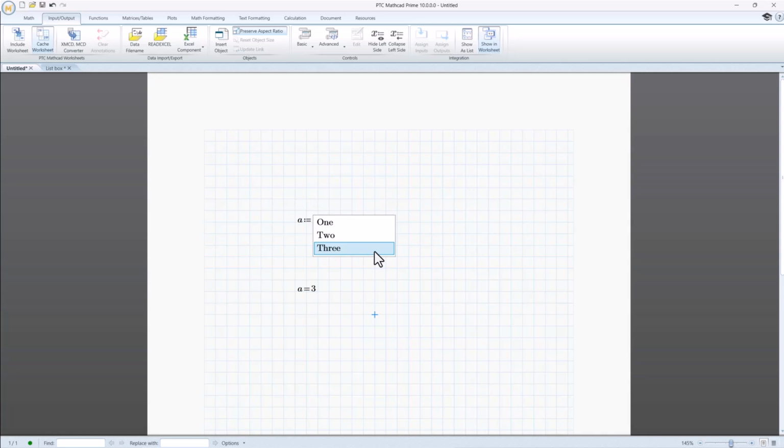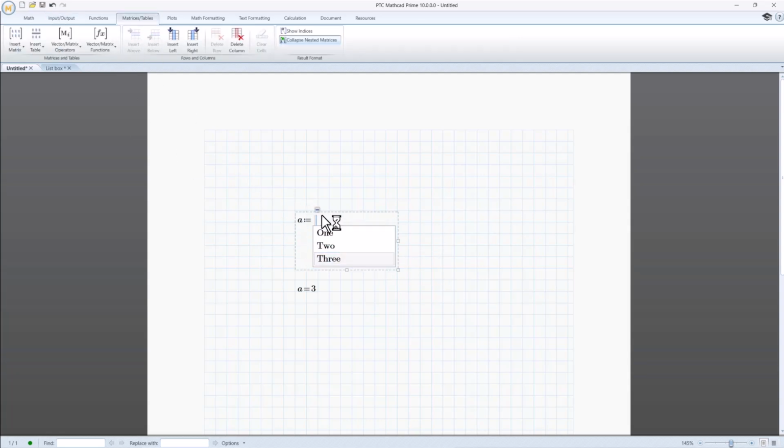And to add inputs, we need to right-click on the control and then select Add Inputs. A placeholder will appear where you can enter numbers, arrays, strings, or expressions. You can also add multiple inputs.